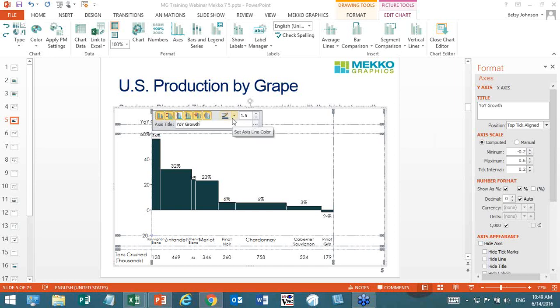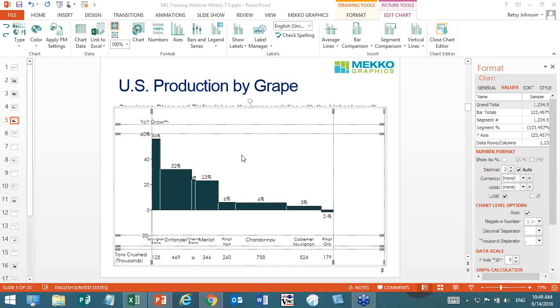I also have some easy little tricks here. I can change the color of my axis, the width of my axis, whether or not my percentage is showing, whether or not my tick marks show, and other small formatting options right here on the right-click. What you're going to find with Mekko Graphics, if you're a new user, is that where you click matters. So we have lots of context menus depending on where you're clicking in the chart area.